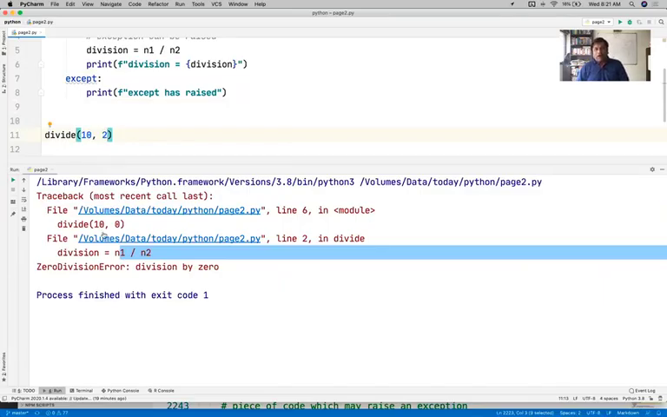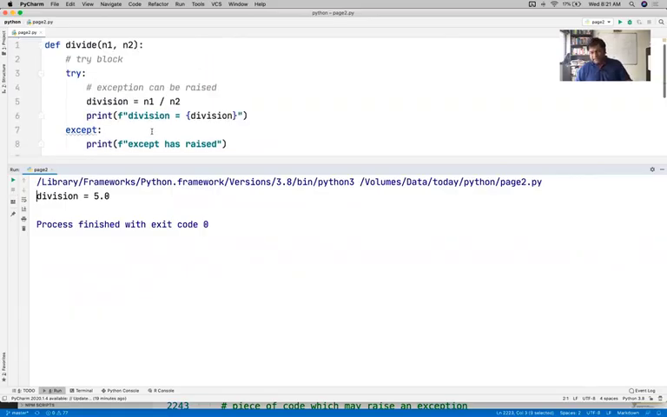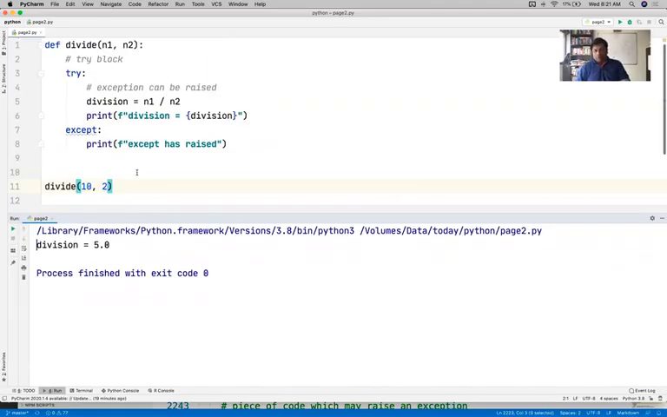Look at the output now. When I run it, everything goes as expected. The division is 5.0. There is no problem because n2 is non-zero. This is the expected output, and everything is looking good.